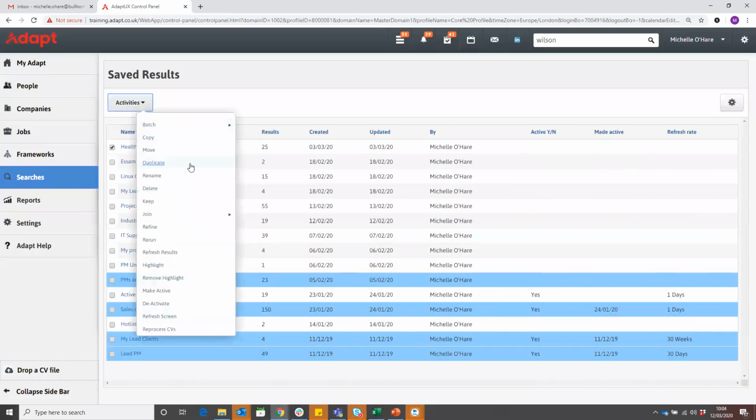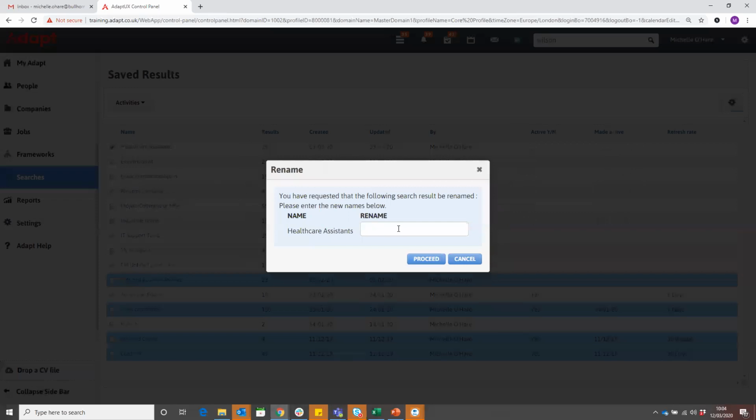So next in the list, you can also, if you want, create a duplicate of a search. So this might sometimes be useful if you want to keep that original in there, and before starting to work on the search results, you just want to keep the original, make a copy of that and start working on the results in the copies. You've always got that original in there. You've then got rename. So you just click on that and you can put the new name in here and then proceed.